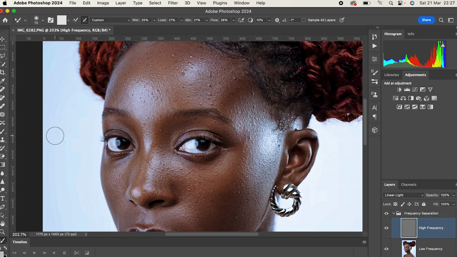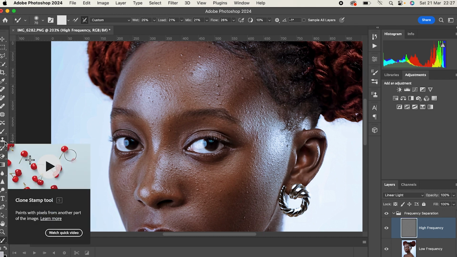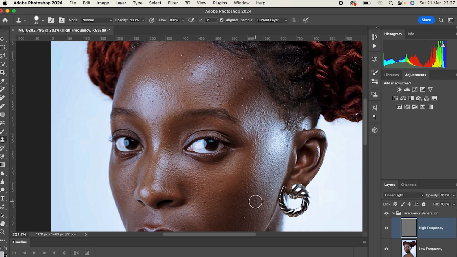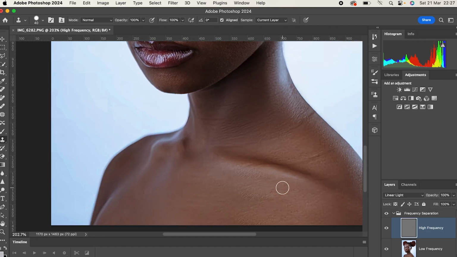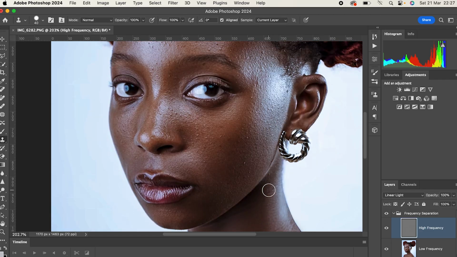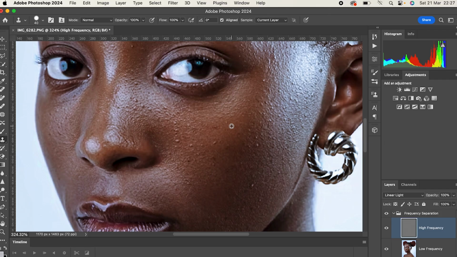My favorite tool in picking blemishes is clone stamp. You can see this is it. You can see clone stamp, right? Paint with pixels from another part of the image. It's basically telling us how to use it. You understand? Nothing serious from her body, so let's move to her face.